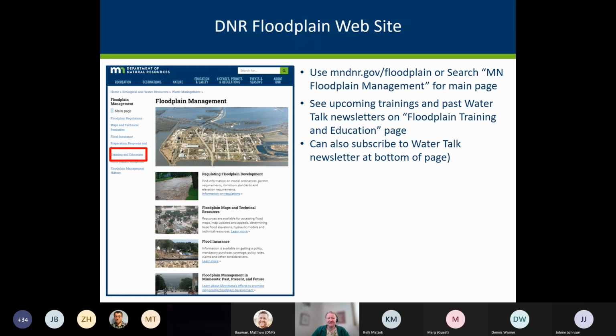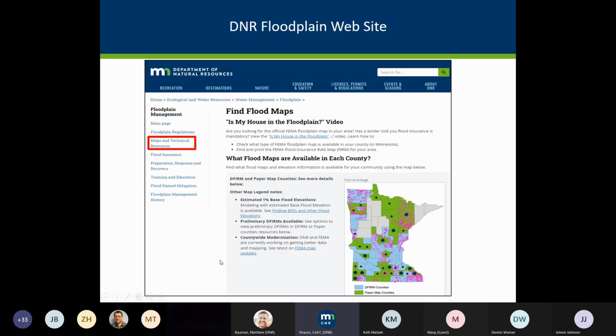So the DNR sites, and I'm going to go ahead and turn off my camera here, but the DNR website has been basically set up the same way for quite a while. We do have the training and education section here, and in there we've got the upcoming trainings, like the series of trainings we're giving right now. And if you scroll down, you'll see past newsletters, and you can click on those links and see the newsletters. And if you scroll down to the bottom of that training page, you can enter your email and become a subscriber to our newsletter.